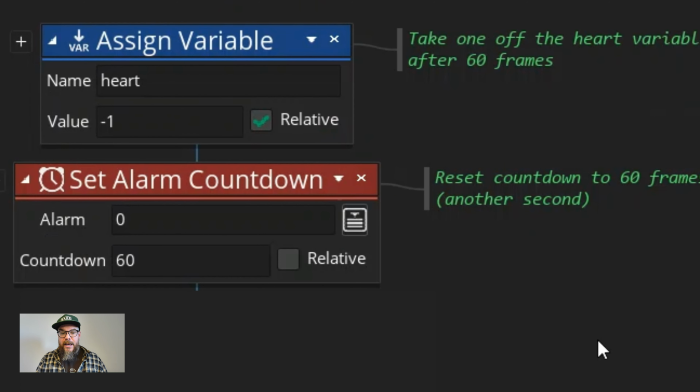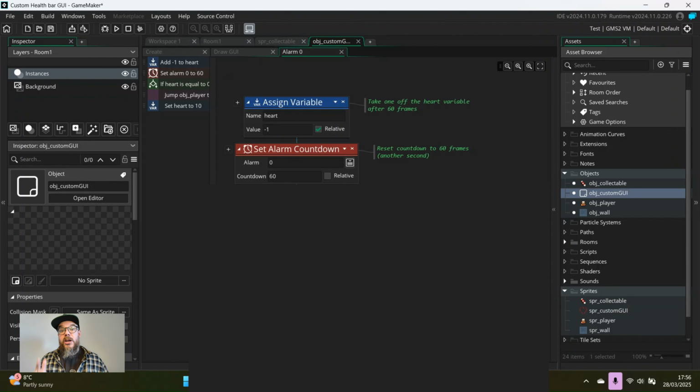So inside here, what we're going to do is -1 relative off our heart variable. We are then going to reset the countdown. This is so that you end up in an infinite loop, so it constantly counts down. Press play, check out your game. There is one sneaky little error at the end that means it won't work quite properly. Let's see if you can spot it.